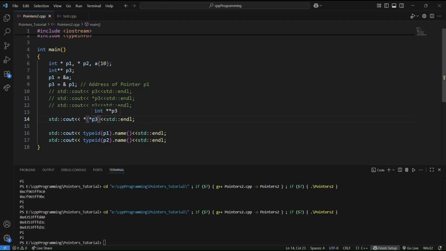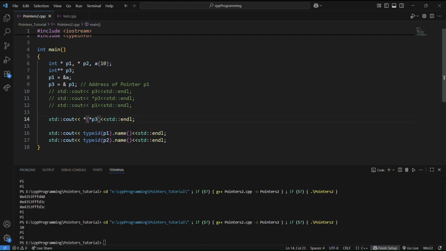So we have a pointer which points to a pointer that points to an integer. As you can see in the pop-up above as well, it just means that it is dereferenced twice. So it will give us the value of a.